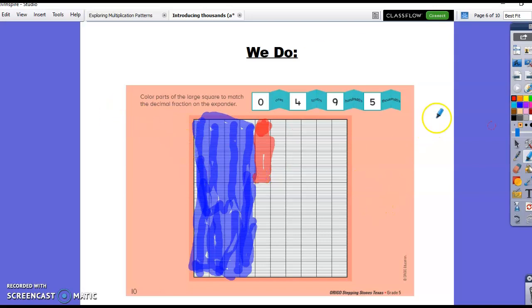And then you have your 95. So on this last part, I'm going to shade in those 95. So you have to count them up. You have to go 1, 2, 3, 4, and it would be my halfway point of 95.